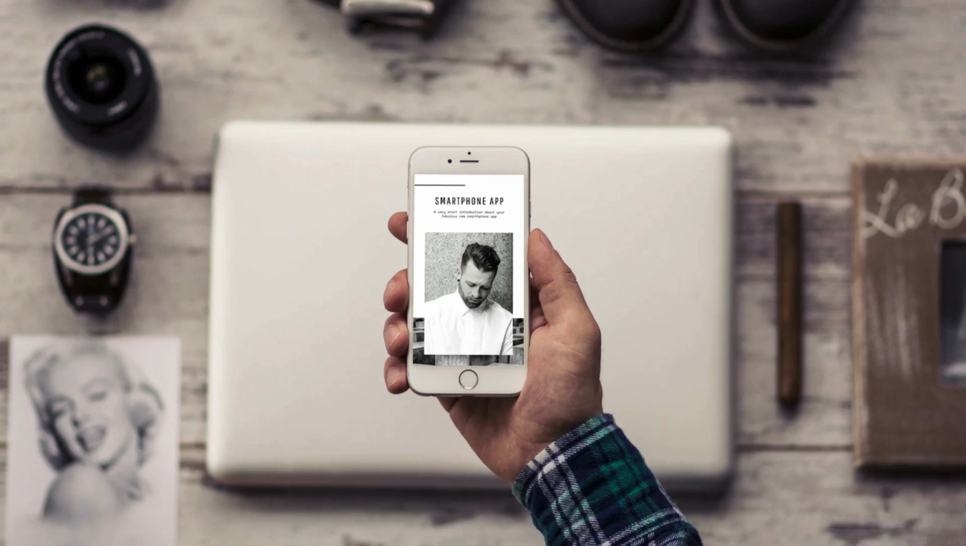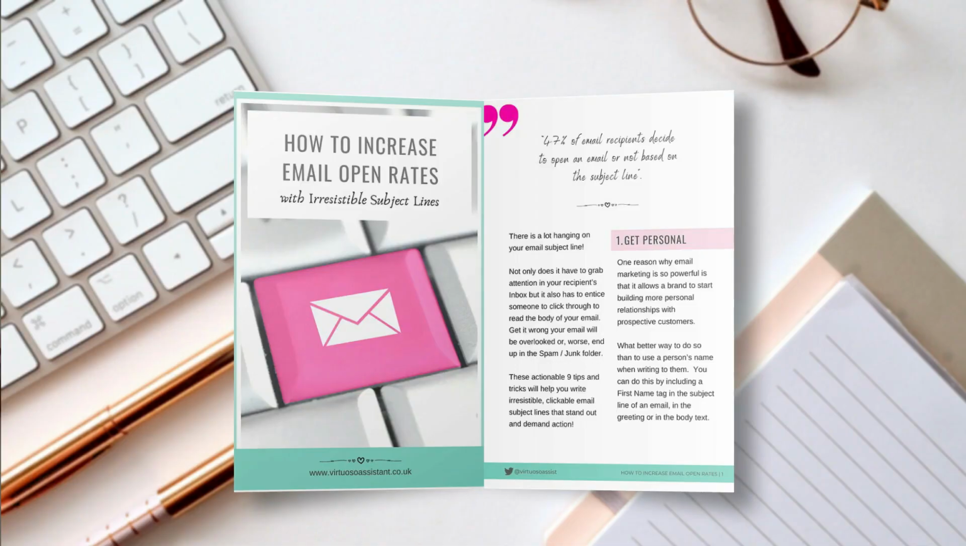Imagine, for example, you just designed a new smartphone app and you want to share the final product with a client, a colleague, or a business partner. A 3D mock-up would bring your app to life and enable your audience to visualize exactly what it would look like. Or, like me, you might create free content such as ebooks to help you grow your email list. A 3D mock-up of your ebook is going to look so much more professional and attractive than a flat design.